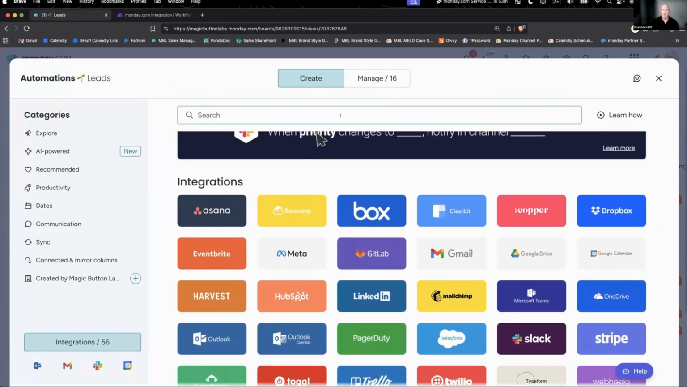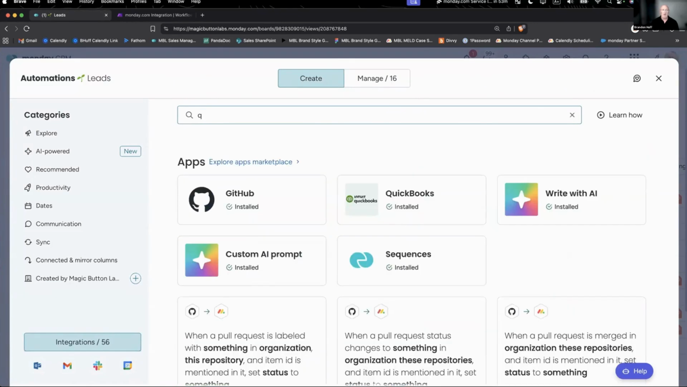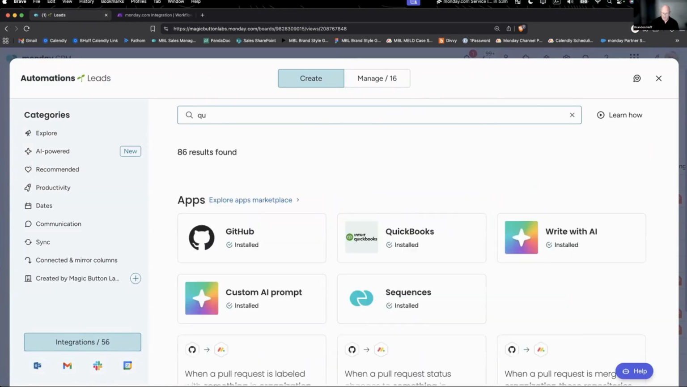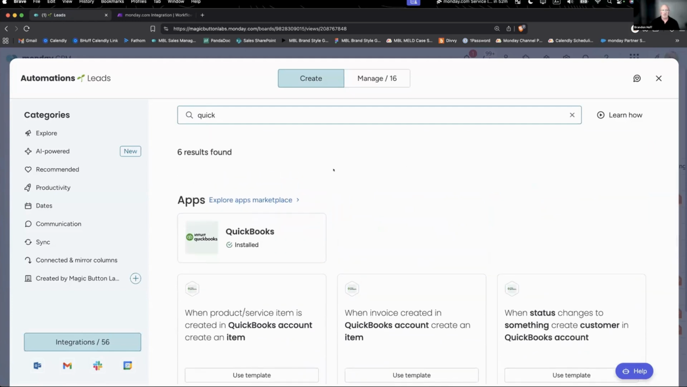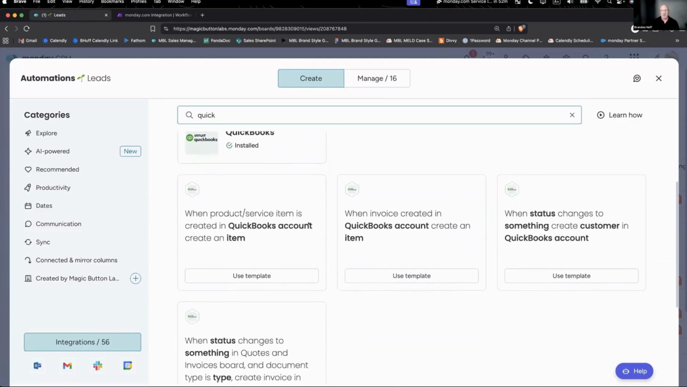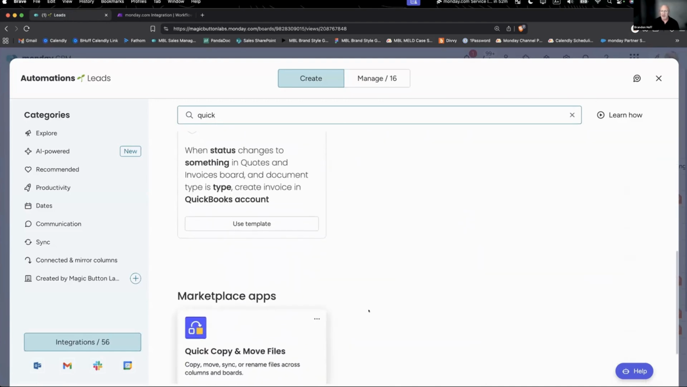For example, let's look for QuickBooks. So as we look for QuickBooks, you'll notice we get a couple different options, 6 results found. We see QuickBooks here, some of the connectors and templates, and another app.